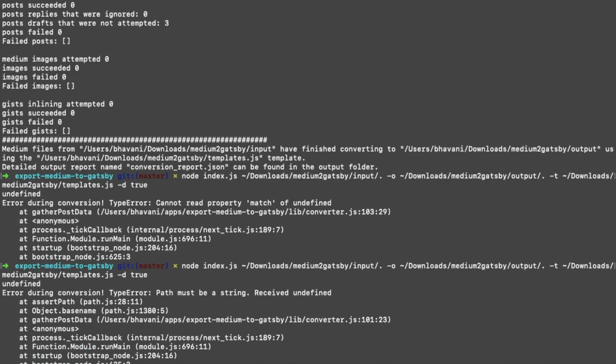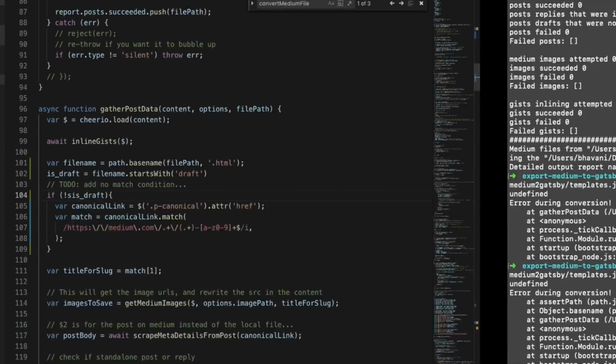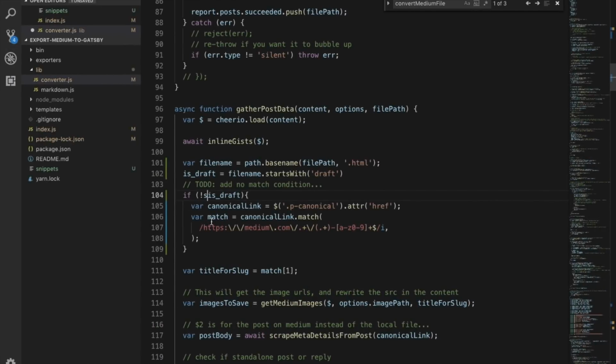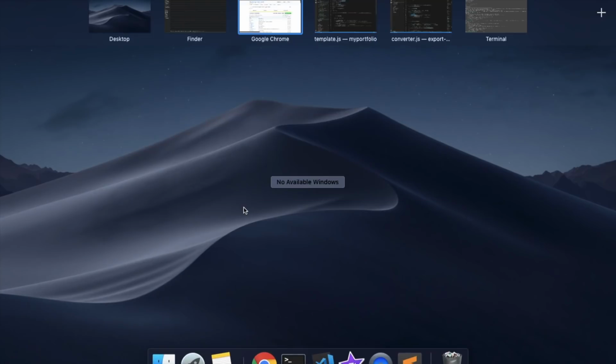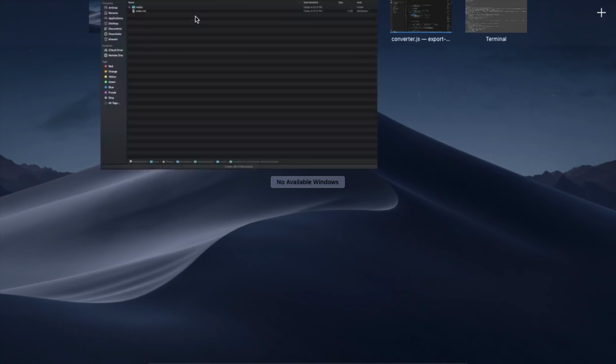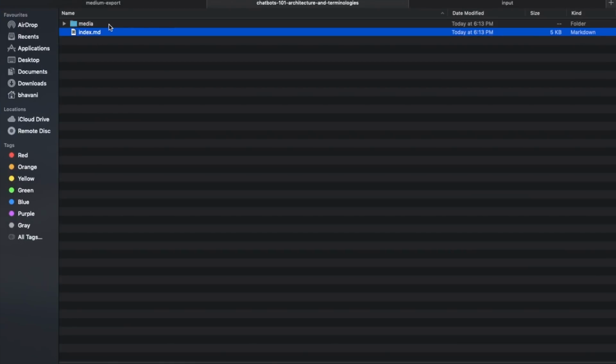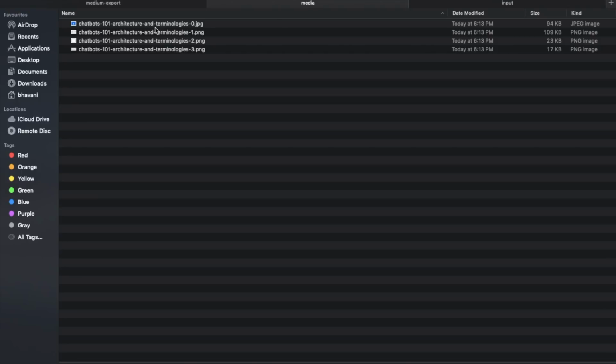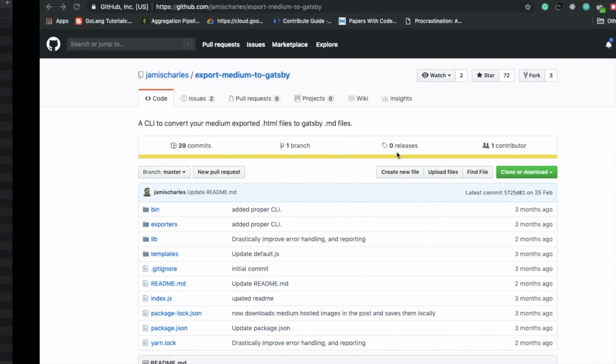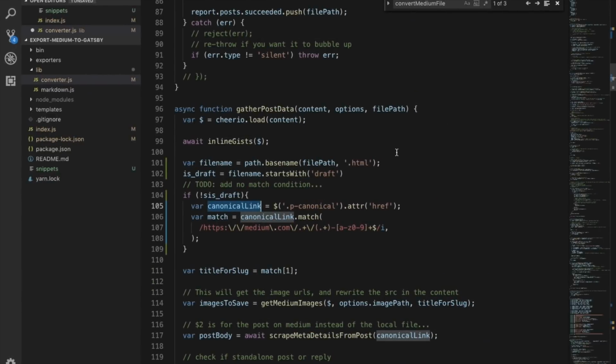Again, there is a problem. So what happens is path must be a string, but it's undefined. What does it mean? Okay, the canonical link is something that it uses to create this new file as well. So if you see the files here, this is something it uses to create these files. So not having that is a problem. It should be of type string, but it's not.